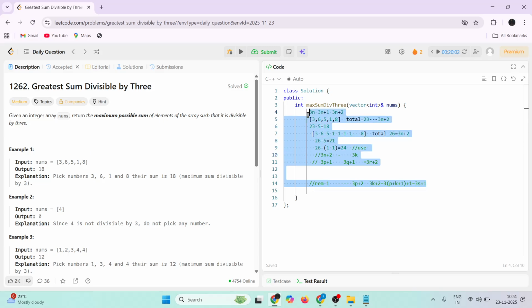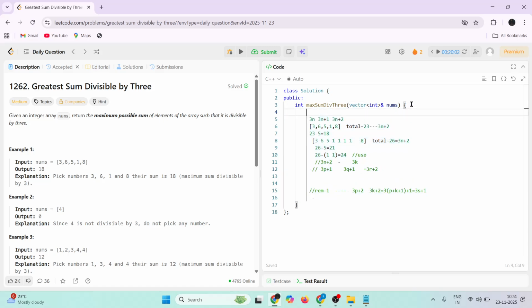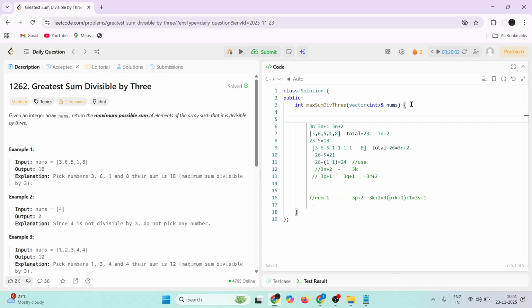Okay, so let us write the code. Let it be a comment. Let us declare n: int n equal to nums dot size.